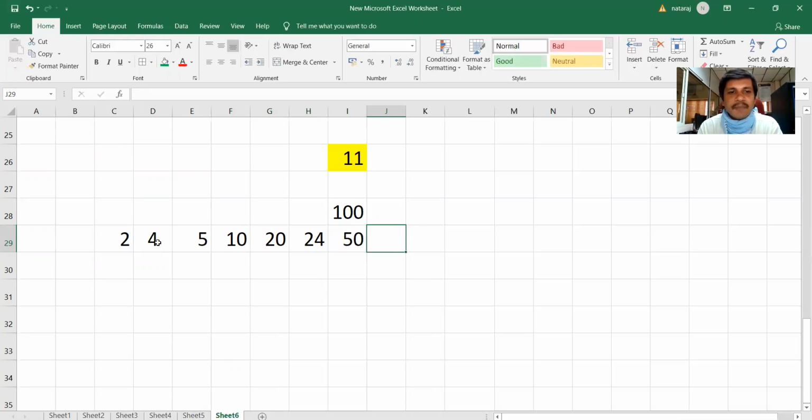So it will be 50. Yes, 2 50s, 4 25s, 5 20s, 50. And the last factor will be 100. Since 1 and 100 need not be considered, I have removed them. So all the factors are within the limits of 2 to 50. This is version 2. And version 3 says you need not check till 50. It is enough if you check till 10.